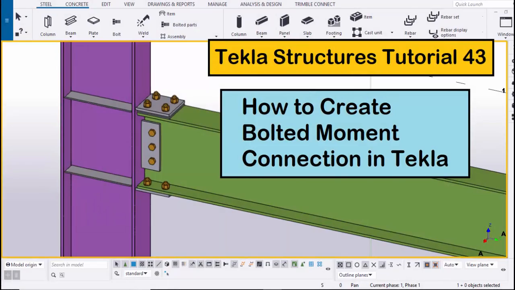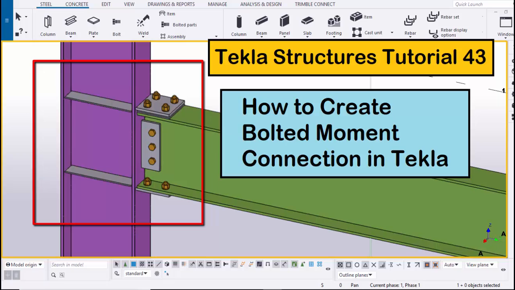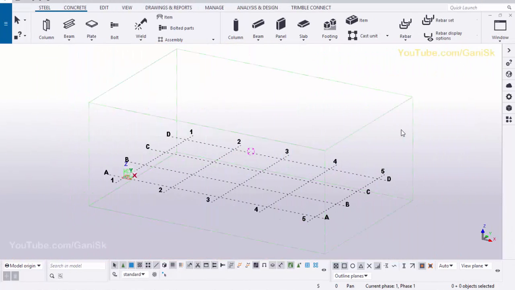In this tutorial, I am going to explain how to create a bolted moment connection in Tekla Structures, just like this. Okay, let's start. Open your Tekla Structures with the US environment.